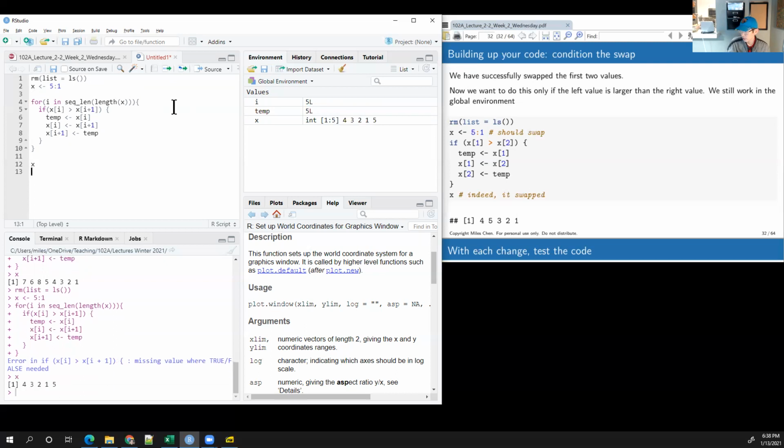When I run this, I can check on x, and it looks like it worked. It goes 4, 3, 2, 1, and 5 got pushed all the way to the end. Remember, we started off 5, 4, 3, 2, 1, and 5 got pushed all the way to the end. But I also got an error. It says: error in if x[i] > x[i+1], missing value where TRUE/FALSE needed.